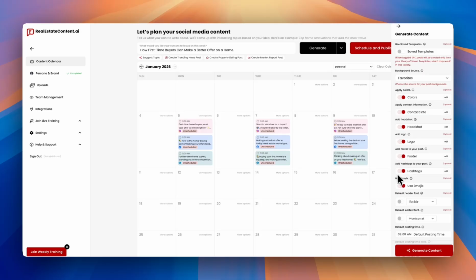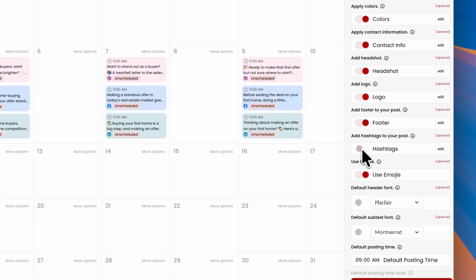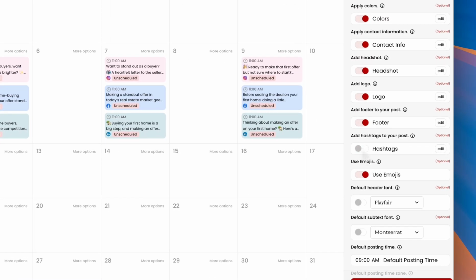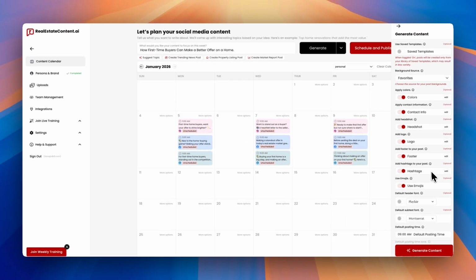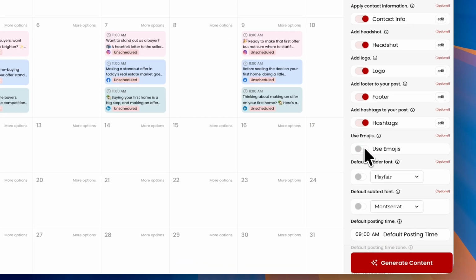Next up is hashtags. Again, if you're creating a post and maybe you don't want your hashtags turned on, you can turn them off. Or if you want to adjust which hashtags are being used, you can customize or edit your hashtag bank by clicking edit while you're generating content. Maybe for this specific post, you don't want any emojis used. You can, of course, toggle that on or off here in your advanced settings.